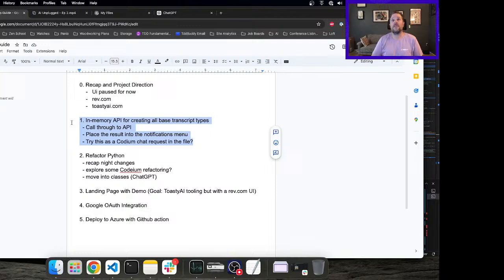Given the experience yesterday with things working so well on the UI side and being able to track React components and not having to glob everything into one giant file, I'm probably going to refactor this into classes, and I'm going to explore some more of the Codium refactorings along the way there. But the goal is to get the landing page and the Toasty review. I don't think we're going to get there. I think we're going to get through some of this.